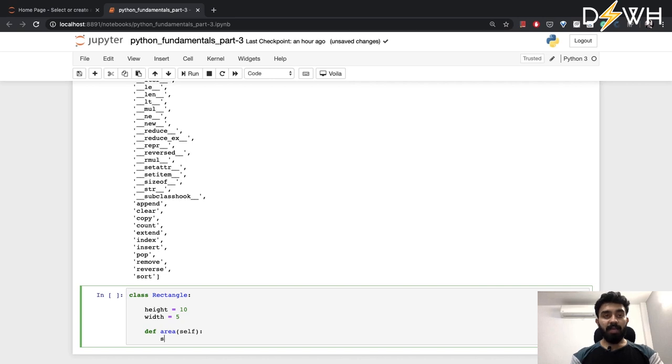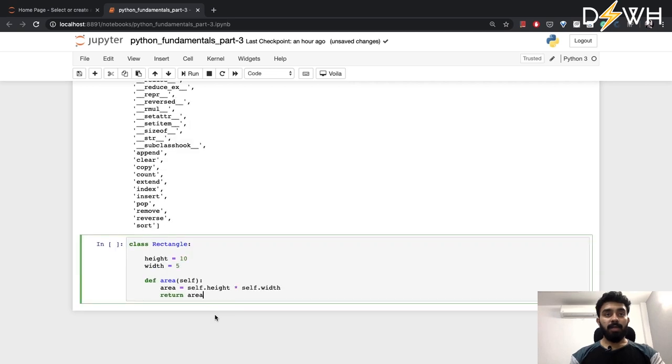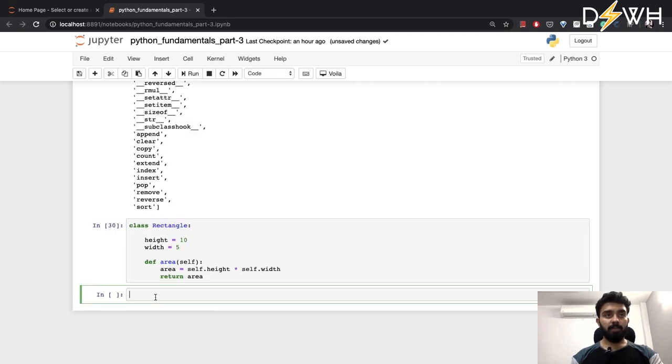How would I calculate the area? Let's create an area variable, and here I will store self.height times self.width. So I am storing my area and I return the area like this. Let's run this cell. Yep, that has run successfully.